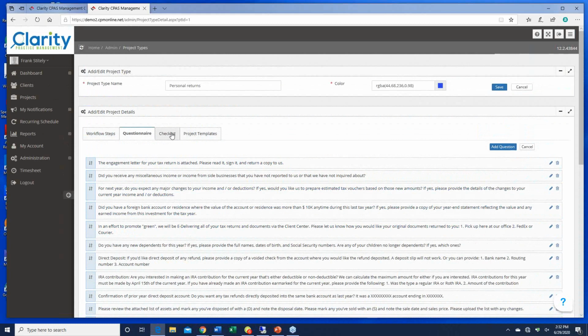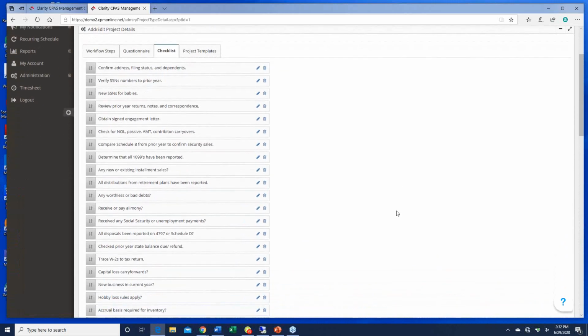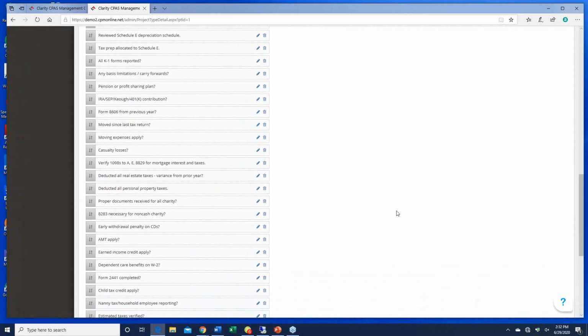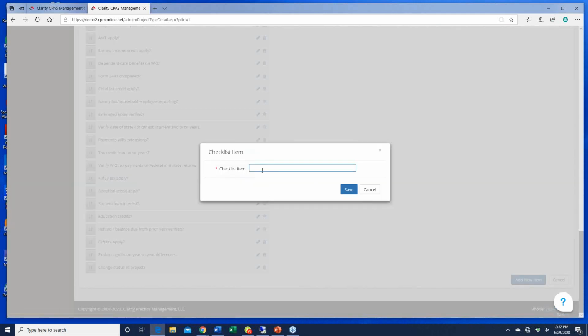Post-completion templates, or checklists, I mean. This is where you set up the checklist for items that you want to show up in a project checklist. If you want to add a new one, you just hit Add New.